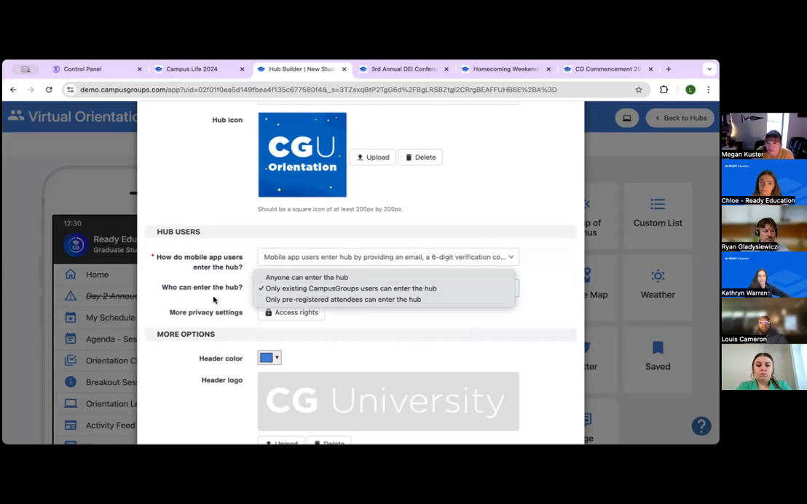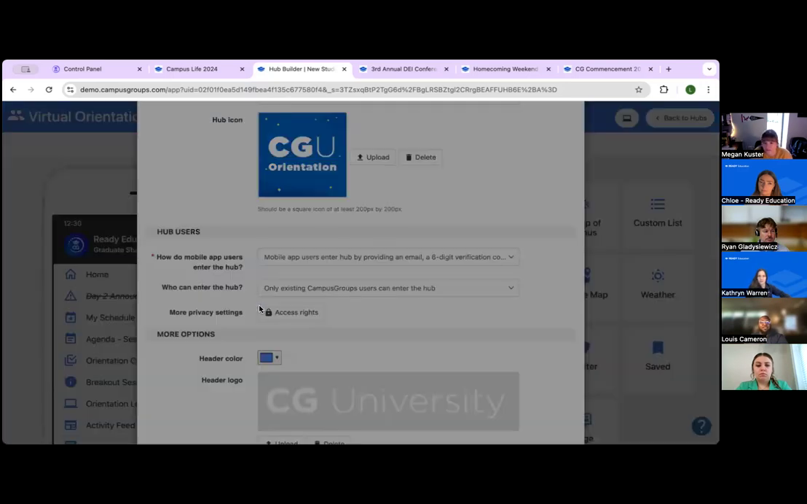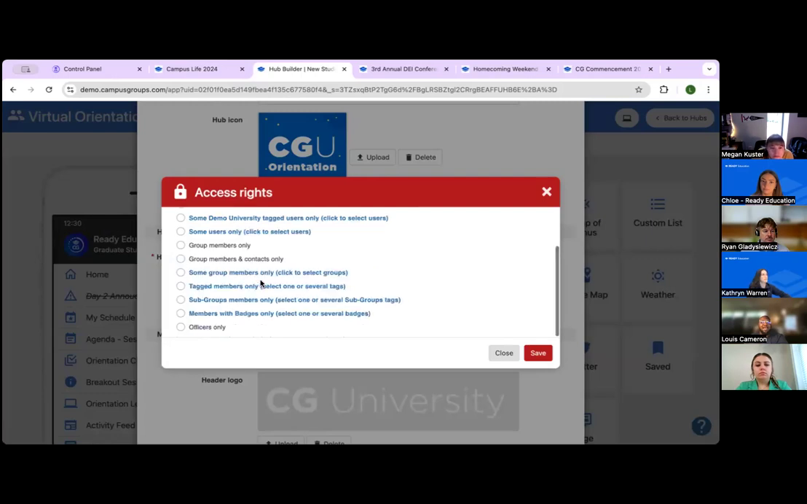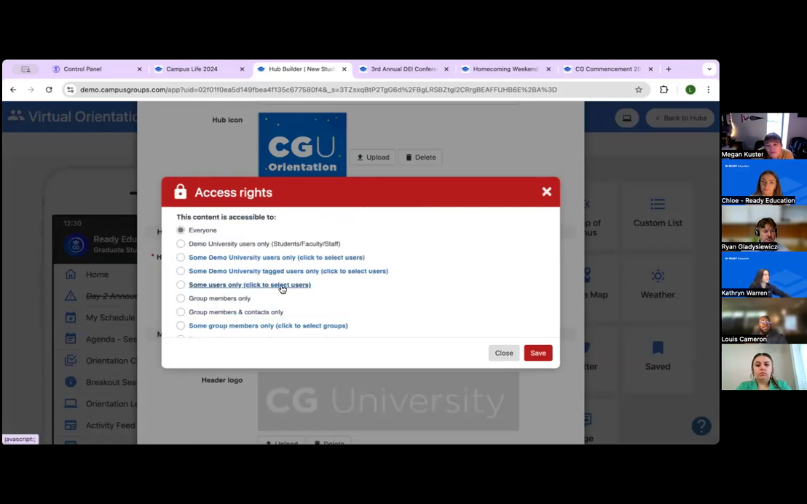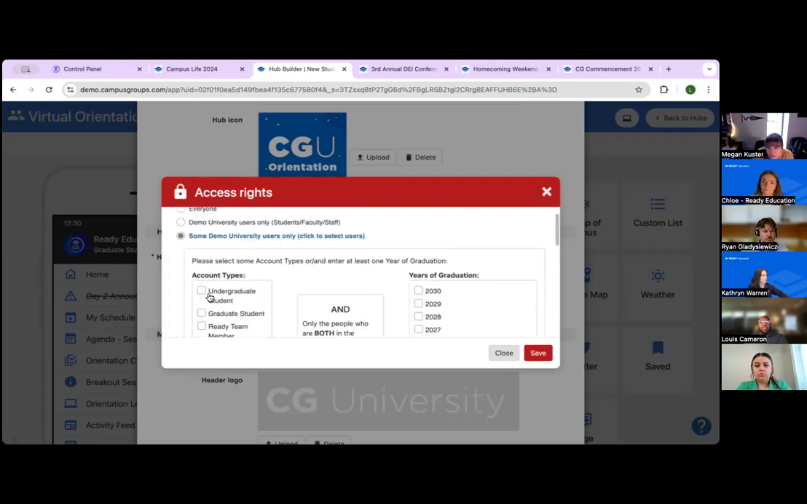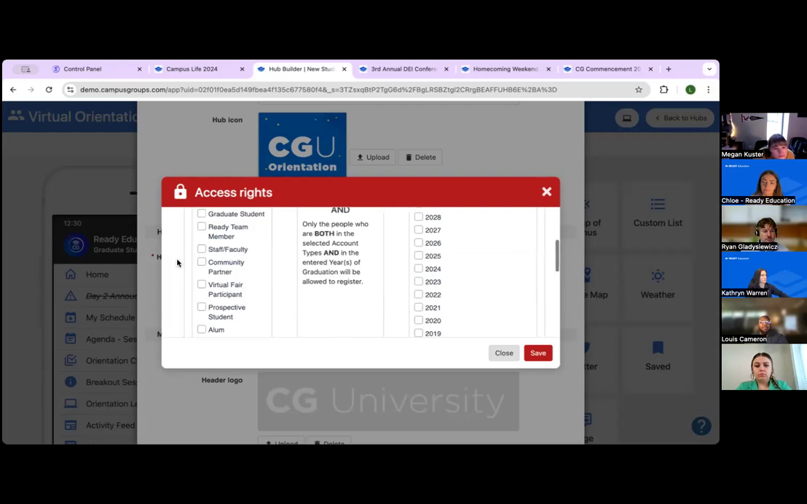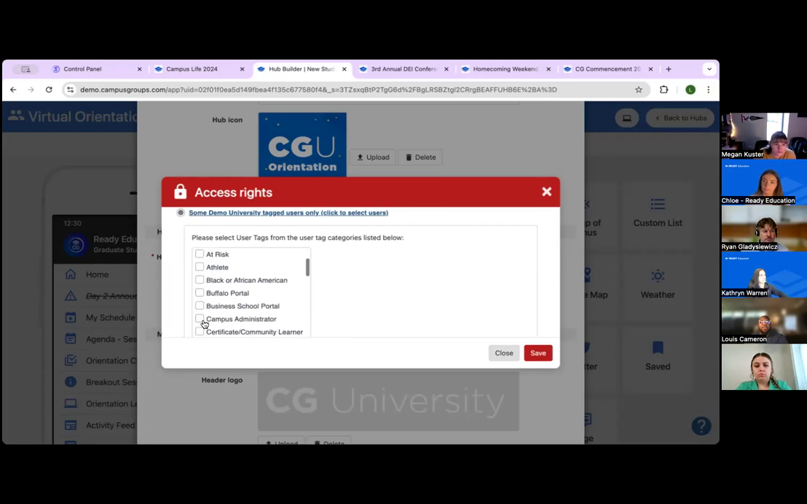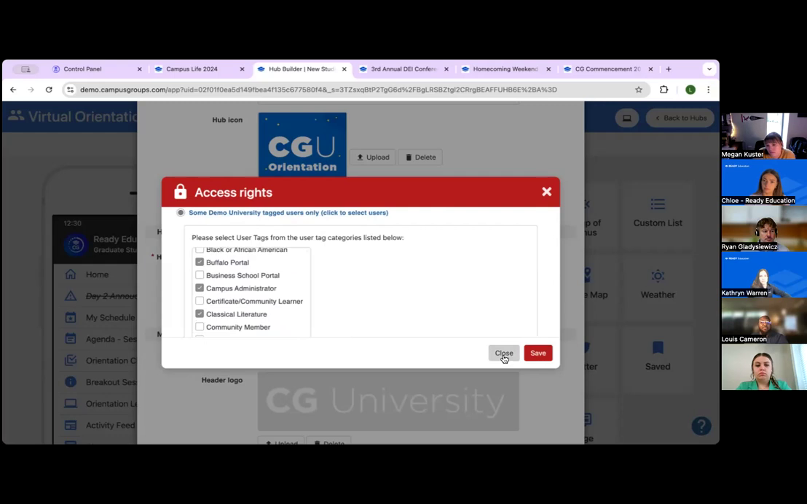And then more privacy settings, if you really wanted to get very specific with who actually has access to this Event Hub, you can decide that utilizing this list here. If you all are familiar with certain parts of campus groups, right, we know that this list or a similar list will show up in many parts of the platform. So if you want it to be only those who are undergraduate students, right, you can select that by account type. You can also utilize it by your user tag. So maybe, hey, only the folks with these specific user tags should have access to this Event Hub.